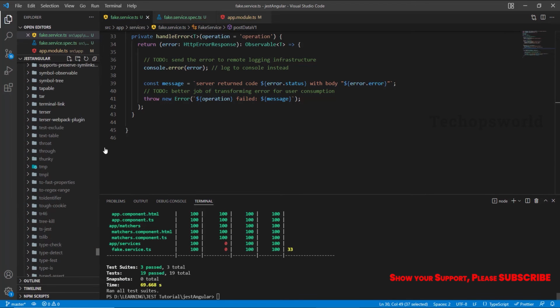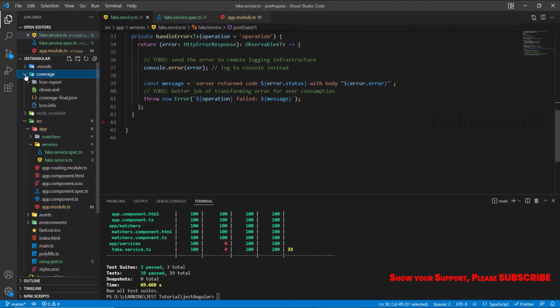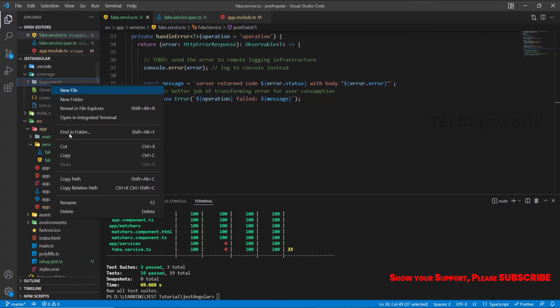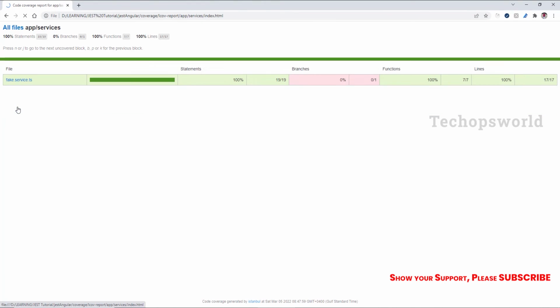Our coverage report got generated. Let's open the coverage report. So here we have the coverage report. Let's open this folder in the Explorer. So here are the services we have created.